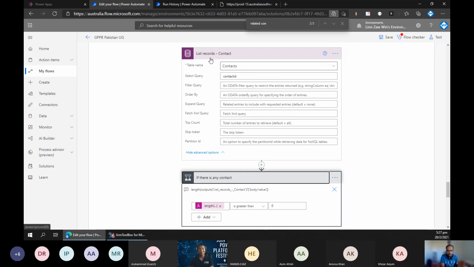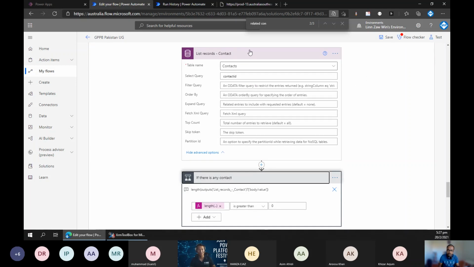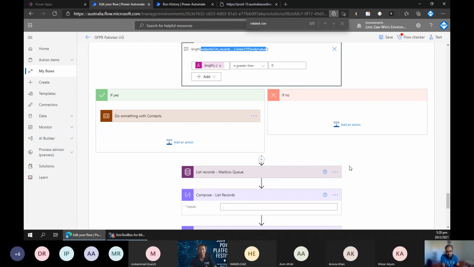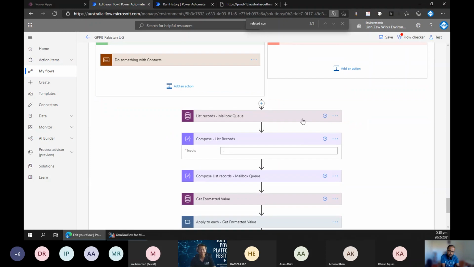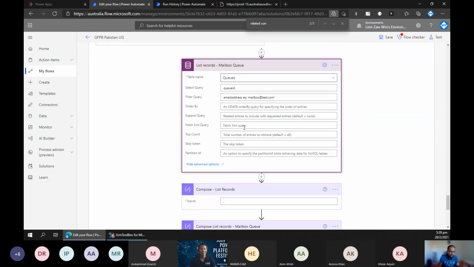So if you want to check whether the values returned from the list rows action are empty or not, you can use the length function on the output of the list records, and then you can check in the condition whether it is greater than 0. That means your query returns more than 0 rows, so you take an action, otherwise you skip it.